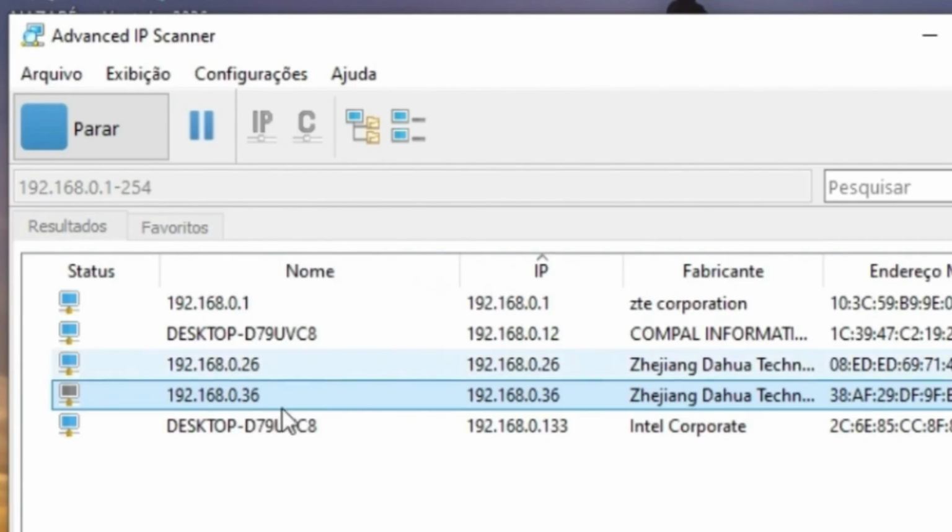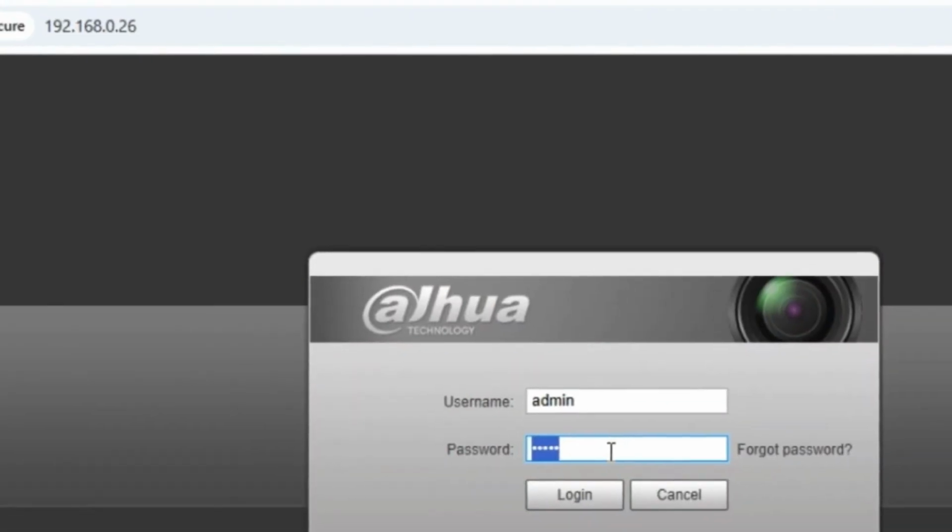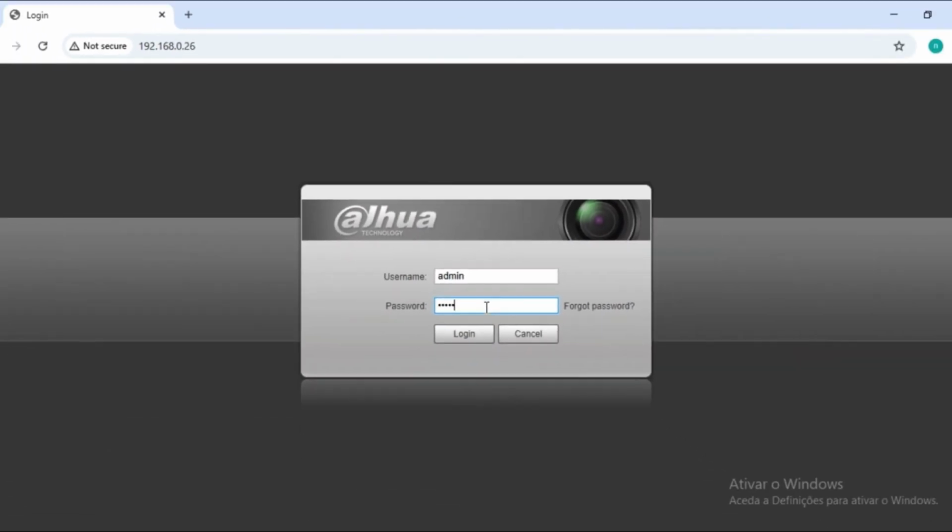So here I have several devices found. Since I know the brand of the camera here, the likelihood that this is the correct IP is higher. So here it's active. We also have one here that is not active. Let's access this camera, enter the username and password, and log in.